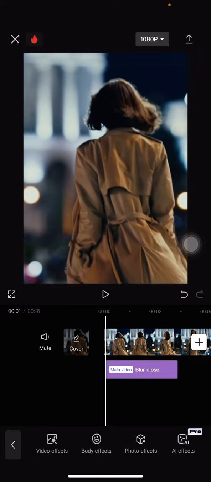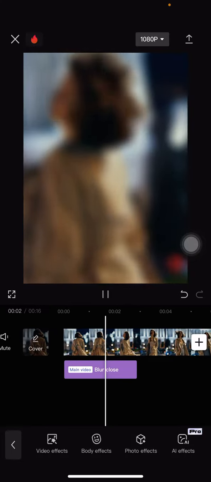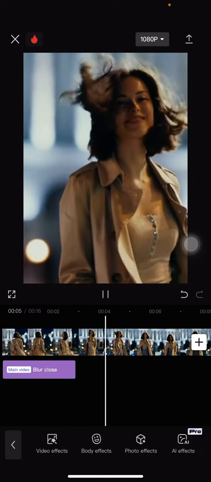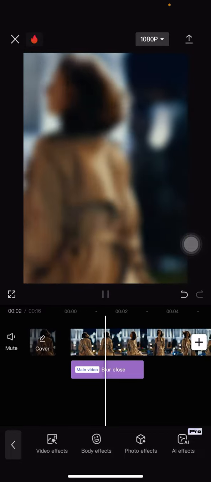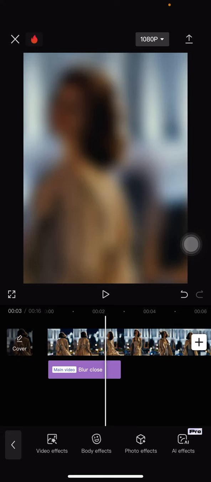Okay, and now let's have a try. You can see the video starts being blurry. So that's how to add a blurry effect in the CapCut application.